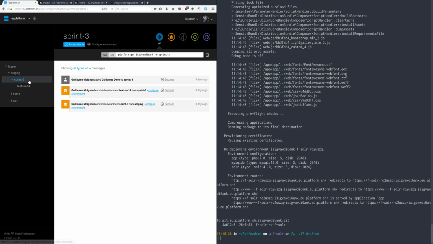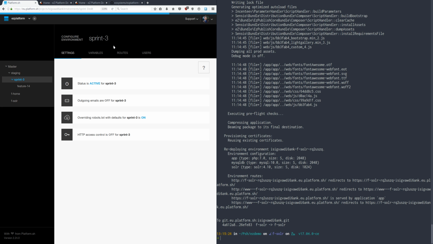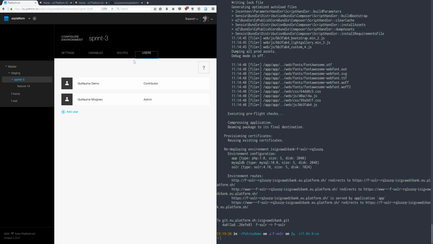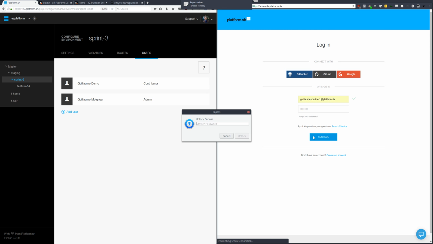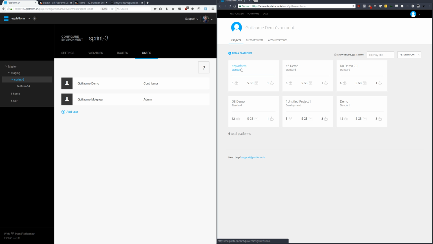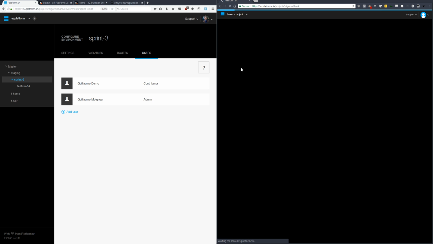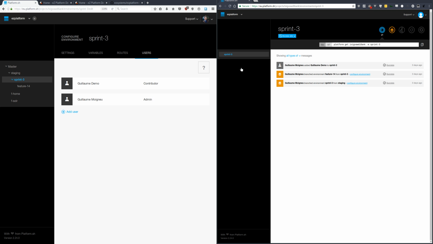And that's exactly the same for user management. Let's say you're working with external agencies, freelancers, or even interns, and you want to be able to give them access to a specific environment, or a sprint in my case. I've just added Guillaume Demo as a contributor to the sprint-free environment. That means Guillaume is able to log in on his own account and access a project, but only access a different environment that you've specified before that.